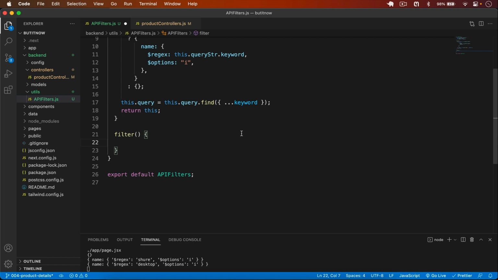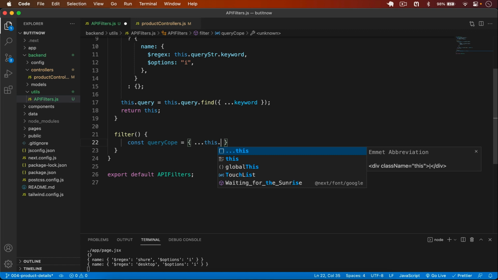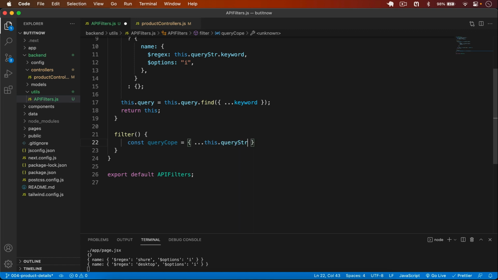So first of all, here I will type const query copy. I will create a copy of this query, and I will create an object and spread this dot query string, and remember that this dot query string is the request dot query. And that is going to be copy.